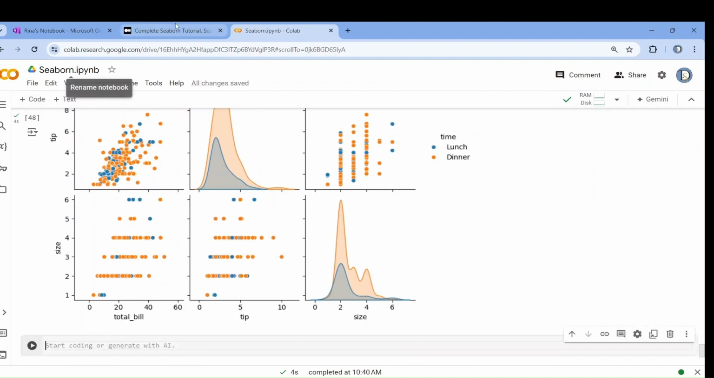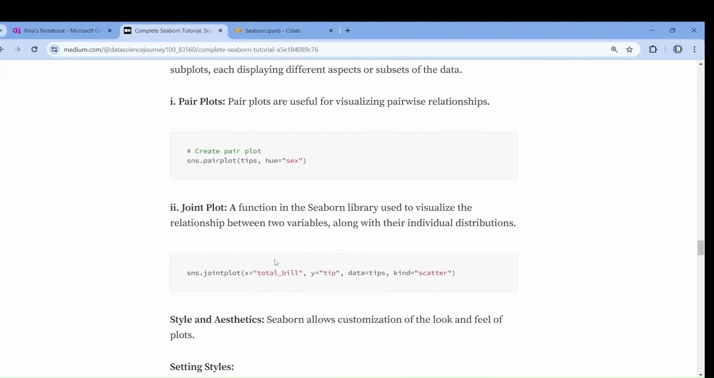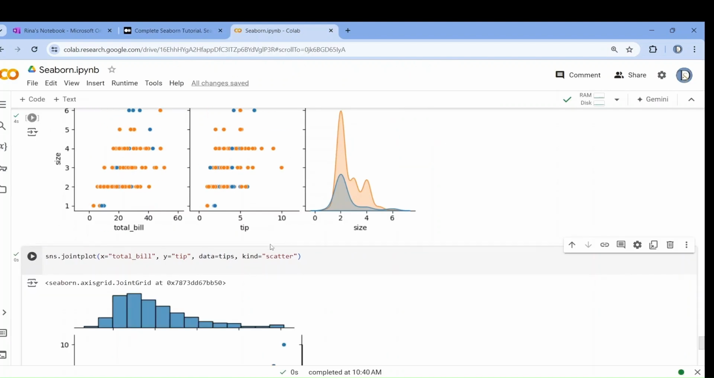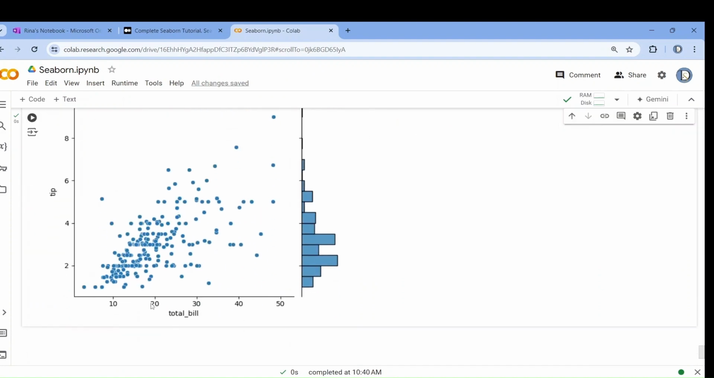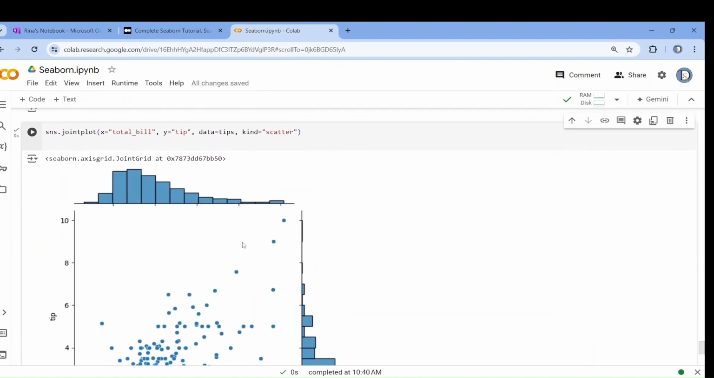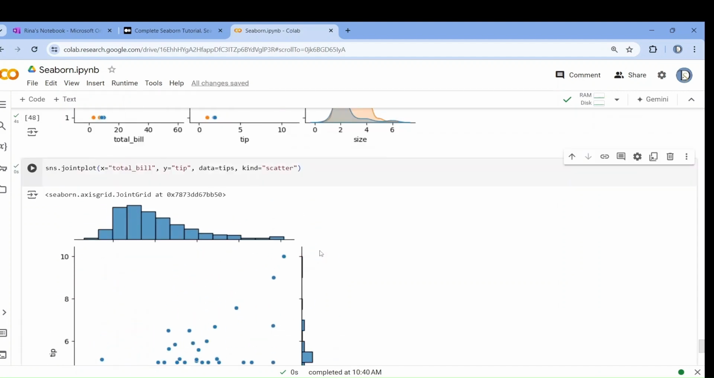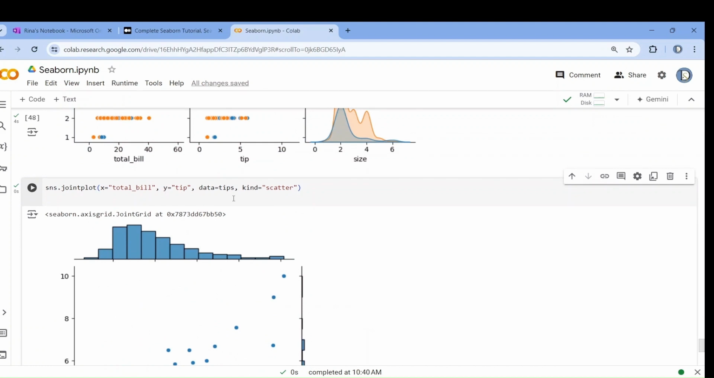Now let's understand what a joint plot is. Joint plot will visualize the relationship between two variables along with their individual distributions. Let me show you this one. It is also very simple. A scatter plot between total bill and tip. See, total bill and tip with their individual distributions. Histogram of total bill, histogram of tips. Okay, so in a single plot, histogram is also plotted and scatter is also plotted. That is why this is known as joint plot.